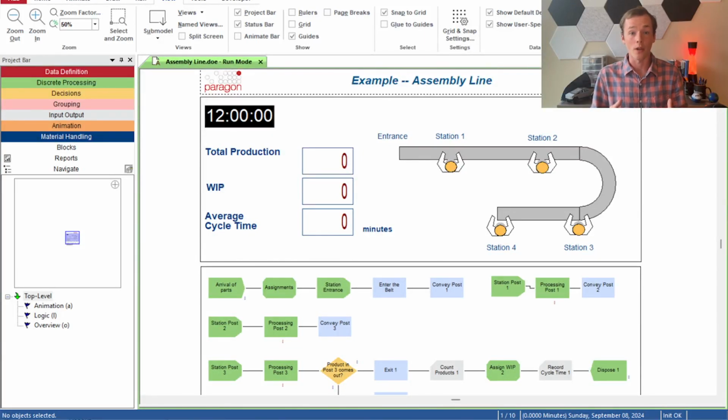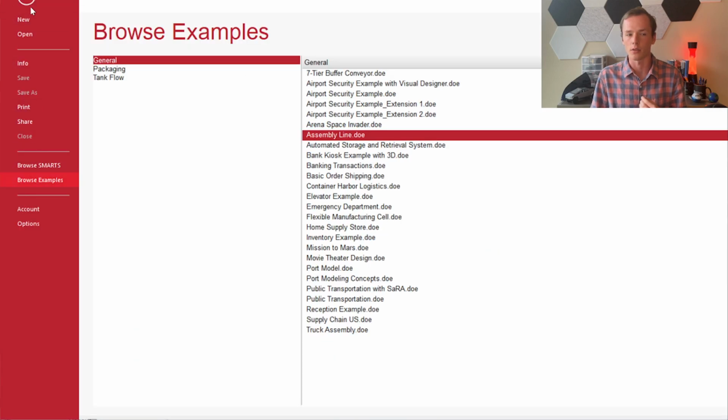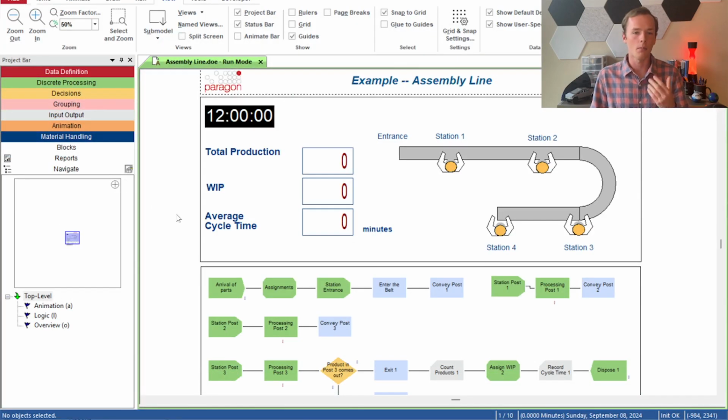If you didn't know, Arena has some really interesting example files which you can look through and learn from. Today, I want to talk about one of these, and if you want to open it, it's through File, Browse Examples. I'm talking about the assembly line file.